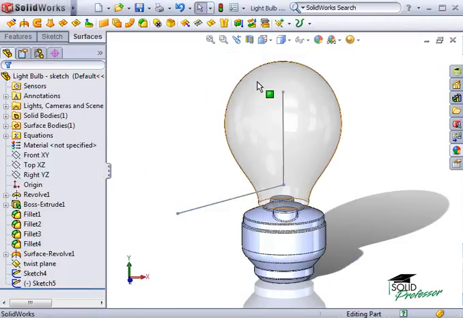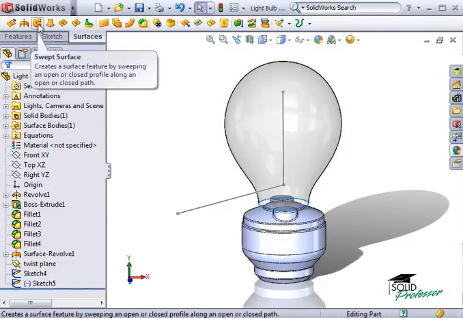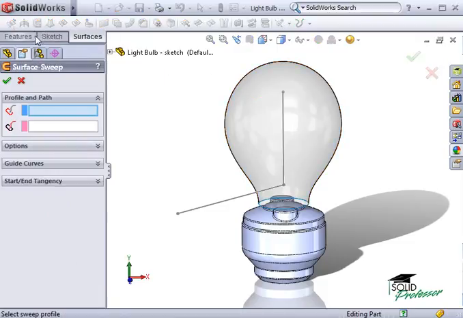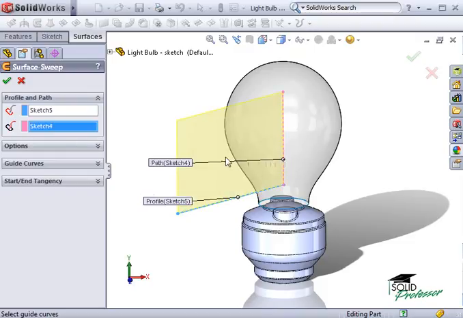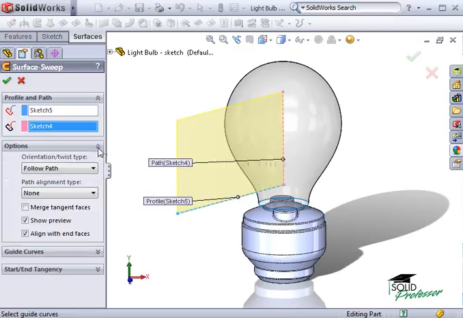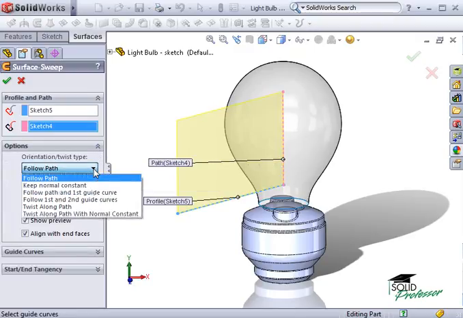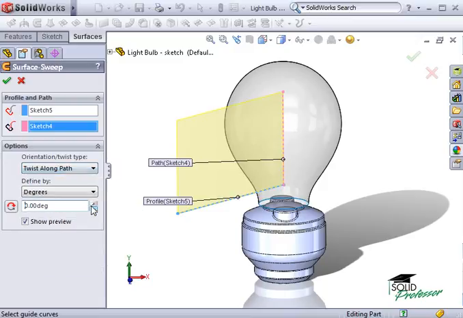With the profile and path created, I click the Swept Surface toolbar button and select the horizontal line as the profile and the vertical line as the path. Expanding the Options panel displays the setting we'll need to create the twist for the helical shape. In the Orientation Twist options, select Twist Along Path, Define by Turns, and assign 1.5 turns to the sweep.